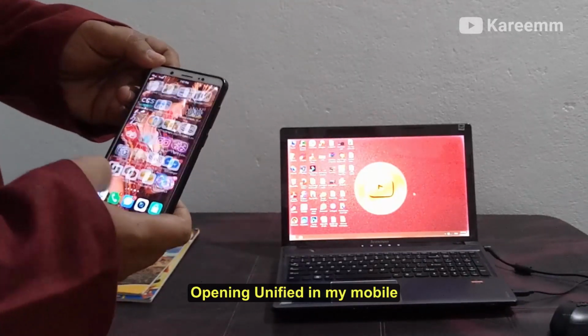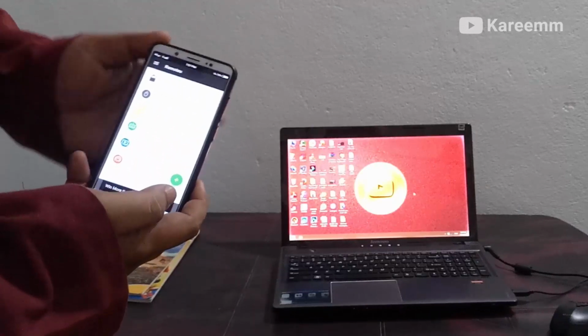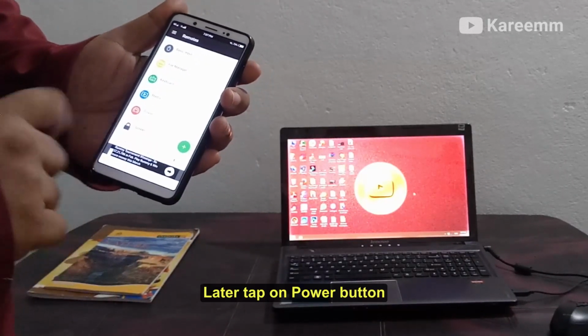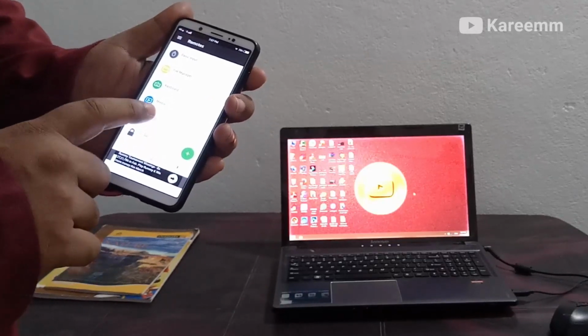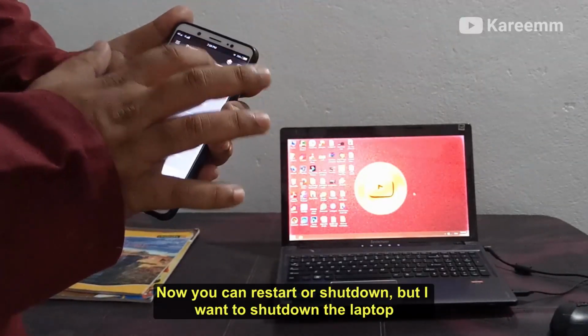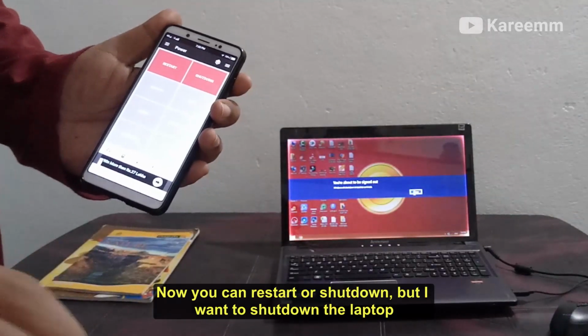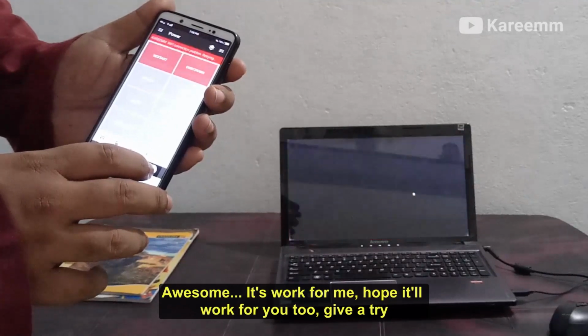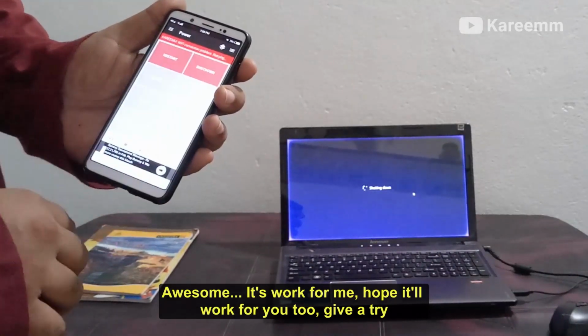Opening Unified on my mobile. Later, tap on the power button. Now you can restart or shut down, but I want to shut down the laptop. Awesome, it's worked for me. Hope it will work for you too. Give it a try.